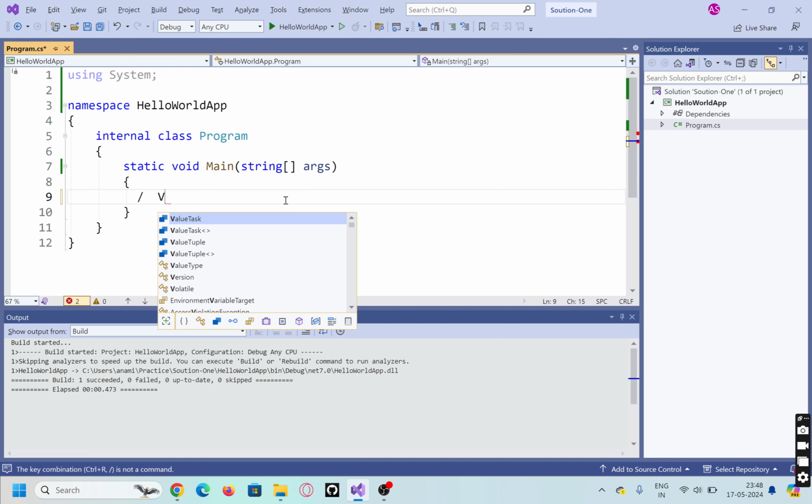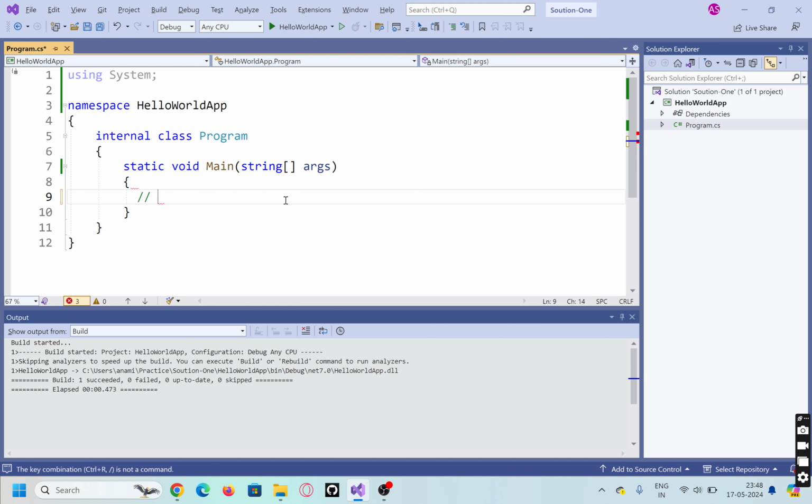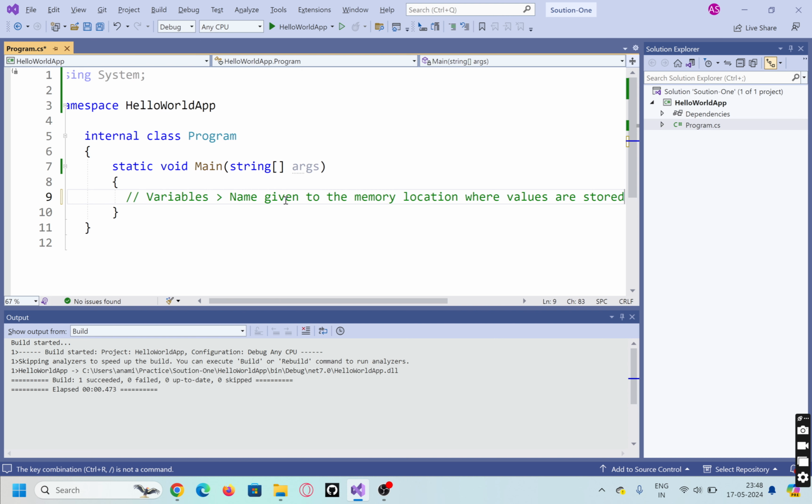So, what are variables? Variables are the names, we can say the name given to the memory location where values are stored. For example, suppose I want to store 2 somewhere. To store that 2, we need some variable, some location in the memory, and that memory is given some name. And what do we call that? A variable.